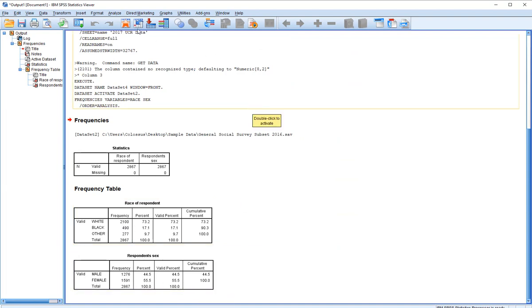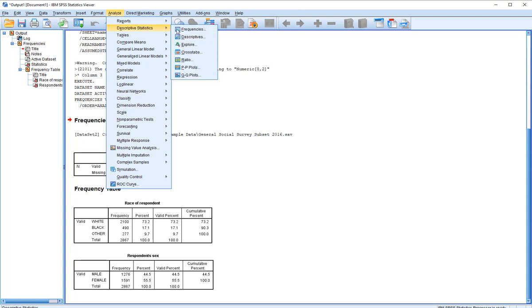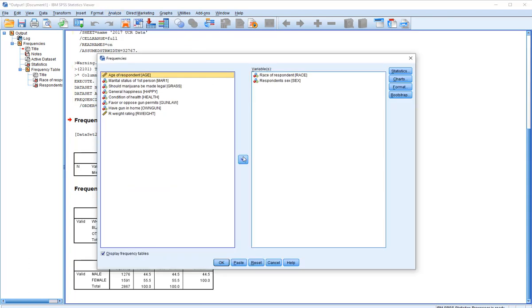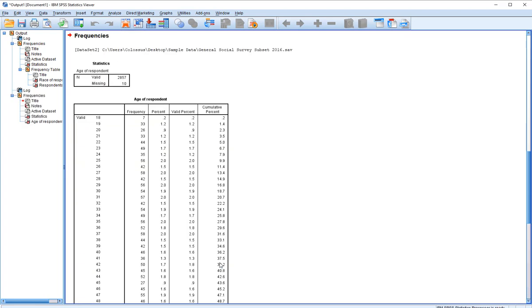And by the way, if I were to run one more frequency table here, and this time I'm going to bring over age. Now I'm going to kick these two back over to the left because otherwise it's just going to repeat them again. In this case, we have age of respondent, which is the only ratio level variable we have in this analysis. I say OK. And you can see the same logic is here. 2,800, and this time only 57 valid scores. 10 of them are missing.